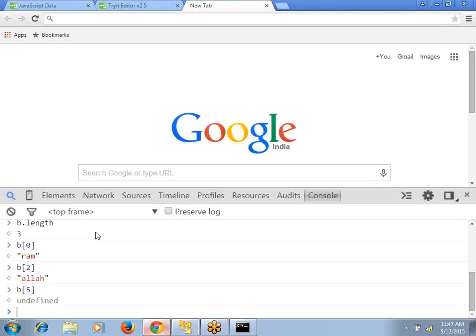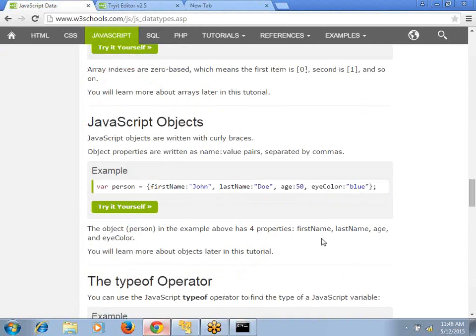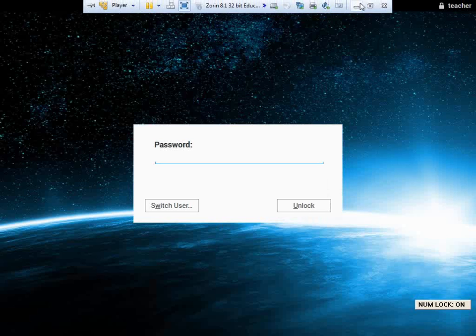So you can always assign an array directly. Otherwise you can also define A is equal to an array, and you can add elements to the array also. Array push and so many things are there. We will be learning them. And objects. So object, the last part. By this I will close the session.